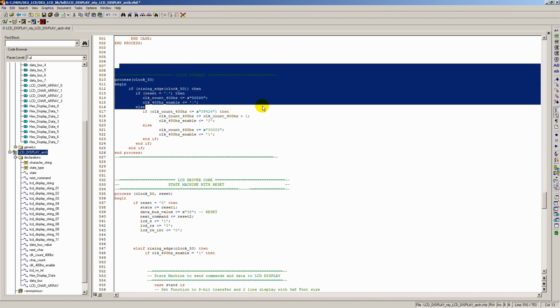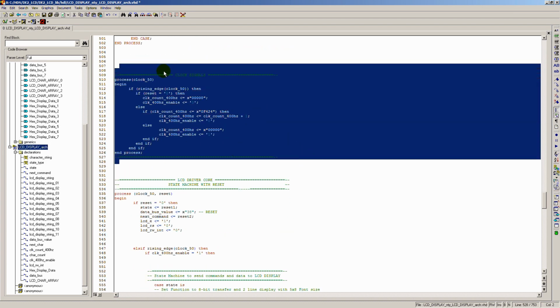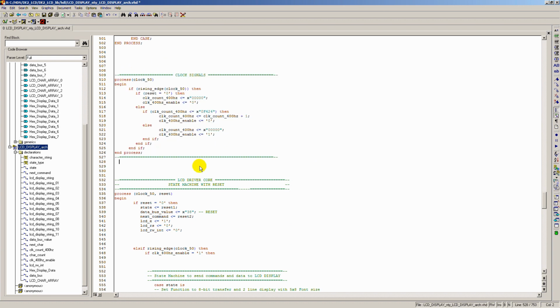And here we have our clock signal generation, and this is this particular process. We're not going to really go into this too much. I will have specific information on my website that will go over the timing requirements, but essentially, don't really worry about that for this part.